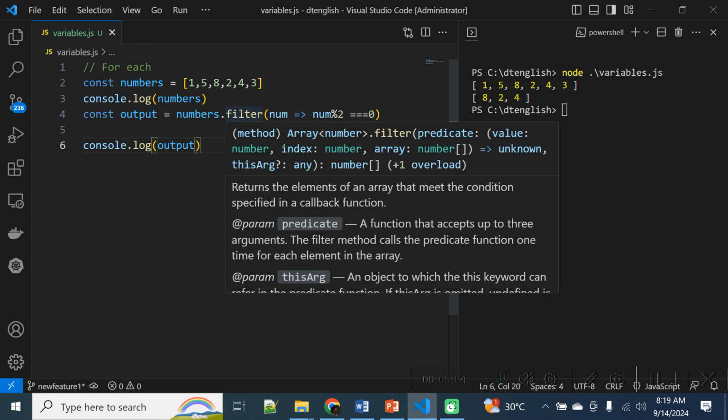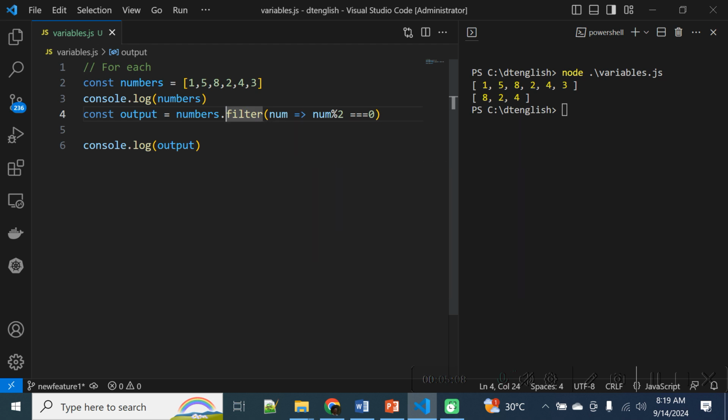Next function is the reduce function. Unlike filter, map and other things, what reduce will do is iterate each value and try to combine all the values together using the logic that we are giving here.